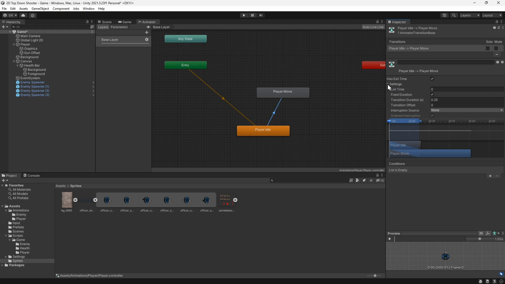We want to control when the transition happens, so we'll untick Has Exit Time. We also want the transition to happen instantly, so we'll set the transition duration to 0. Next, we need to add a condition that needs to be met for this transition to occur. For this, we'll need to add a parameter. We'll select the Parameters tab. Then we'll click the plus button and create a Boolean parameter. We'll call this isMoving. Then we'll go back to the transition and add a condition. We want this to be when isMoving is true.